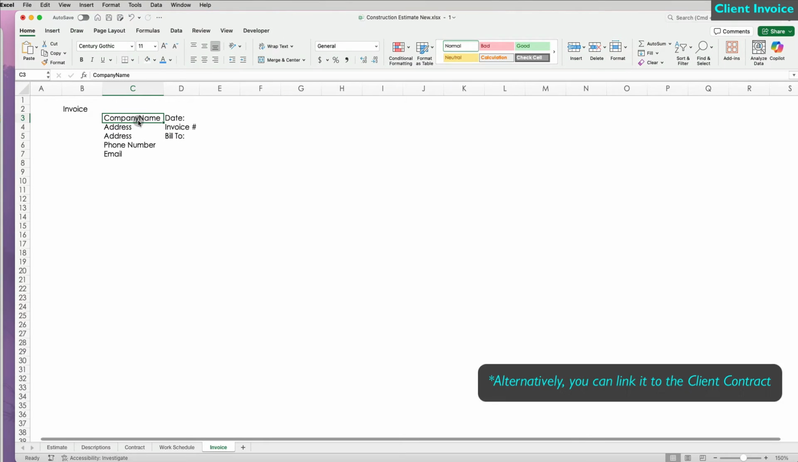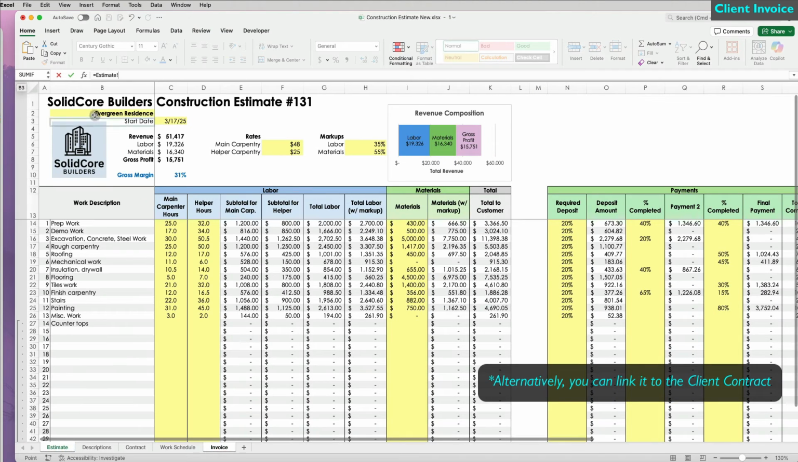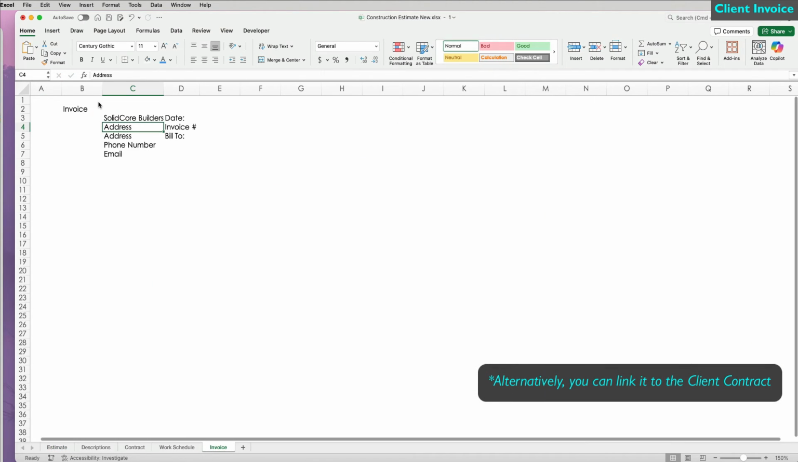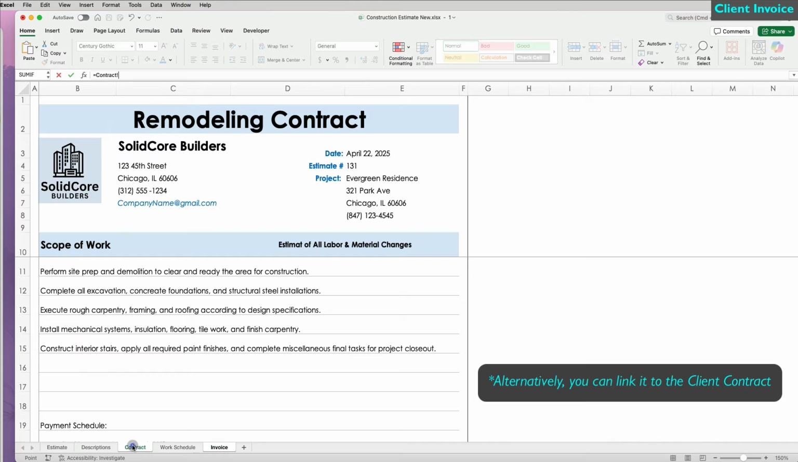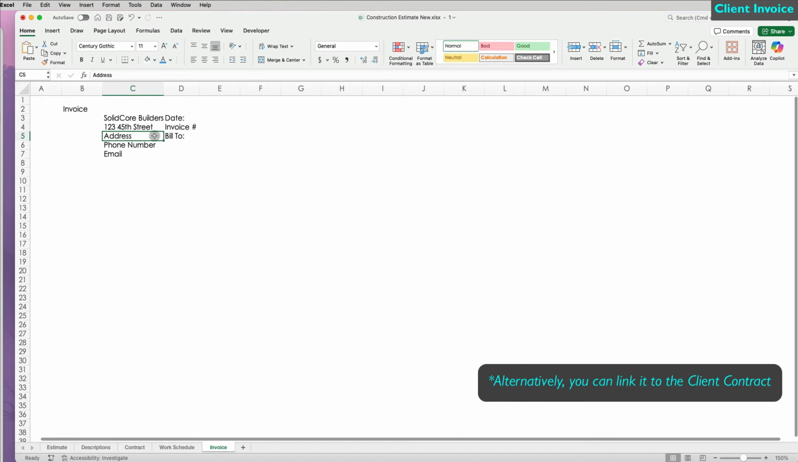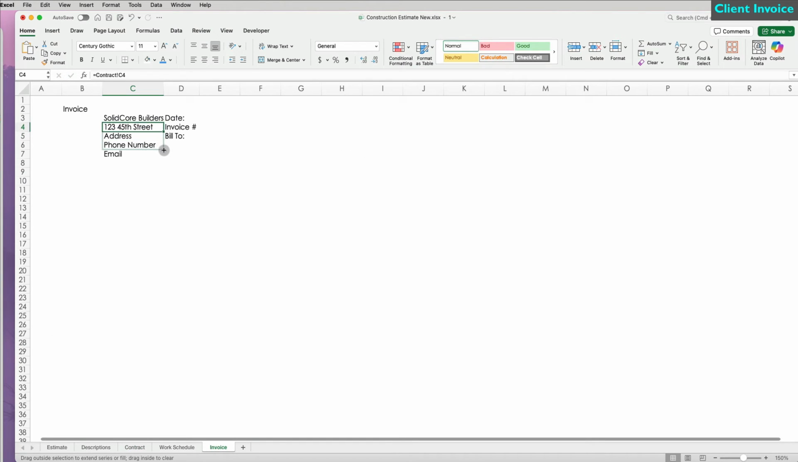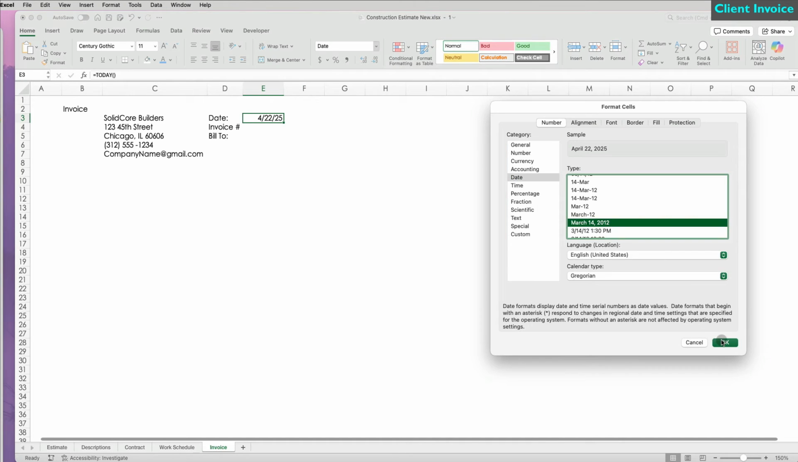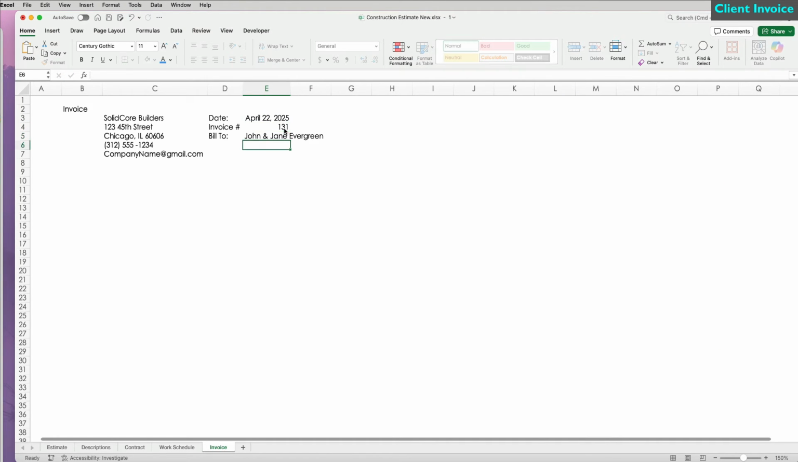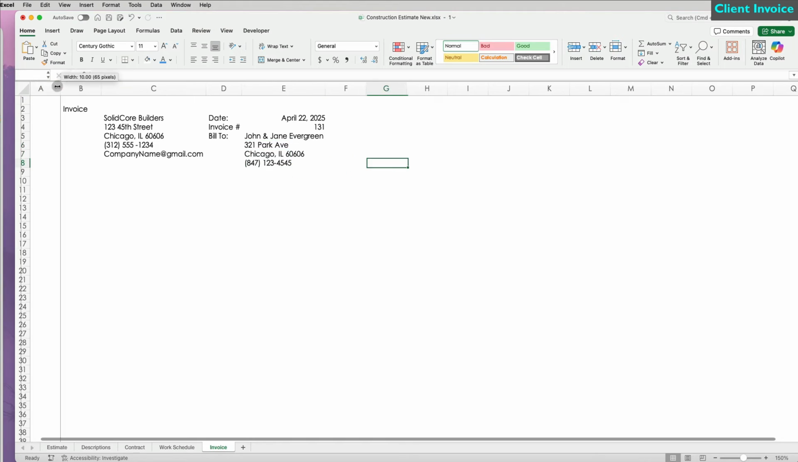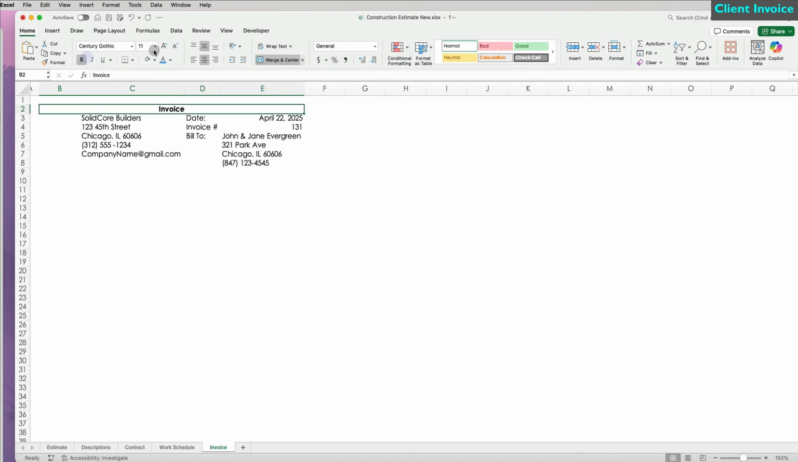If you have already set up an estimate template in Excel, you can link it to your invoice to automatically pull in details like company information and address to help maintain consistency and minimize manual input. I will start formatting by resizing columns, formatting the date, bolding the title, and adding color to make the invoice stand out.